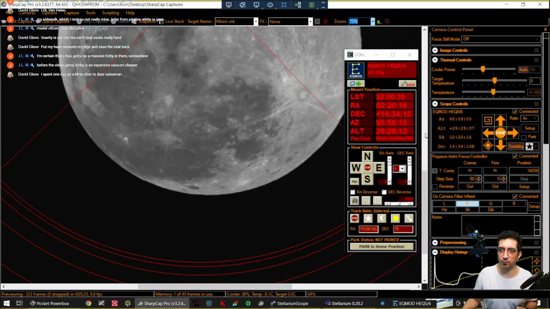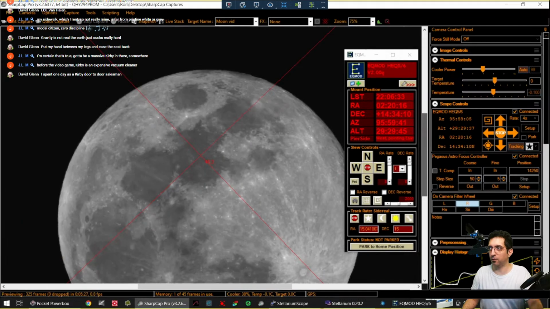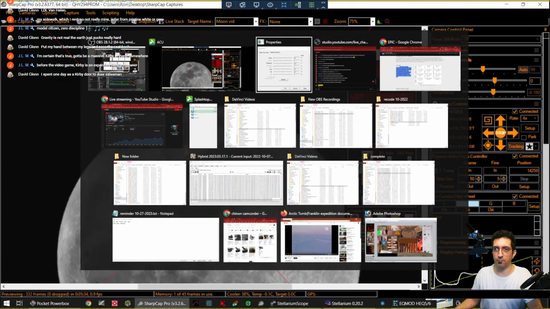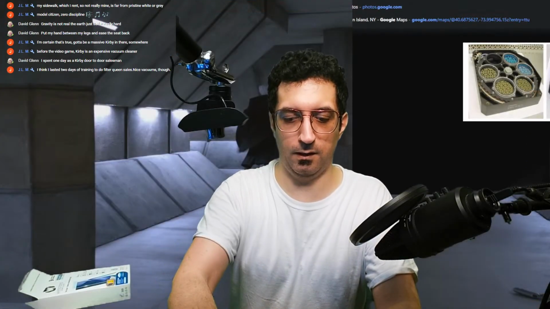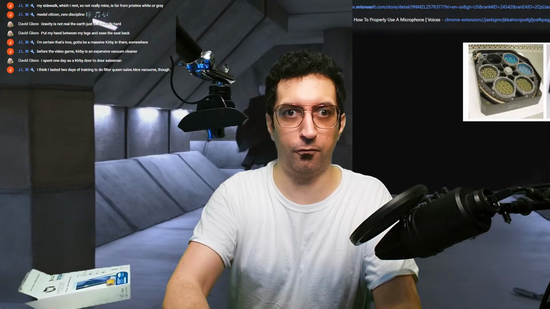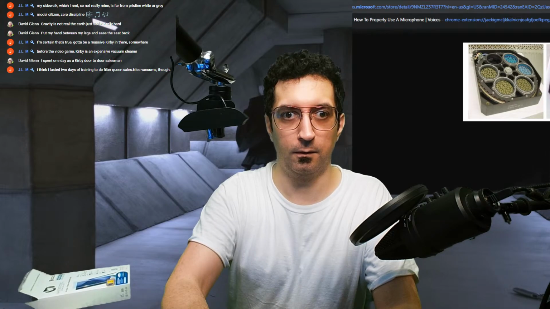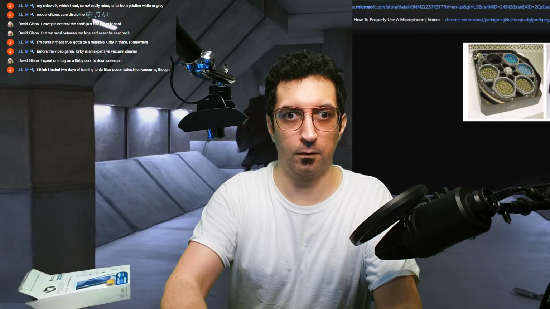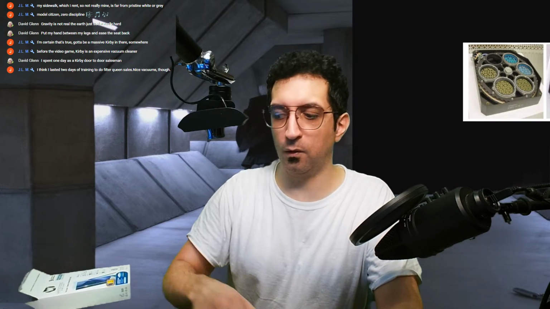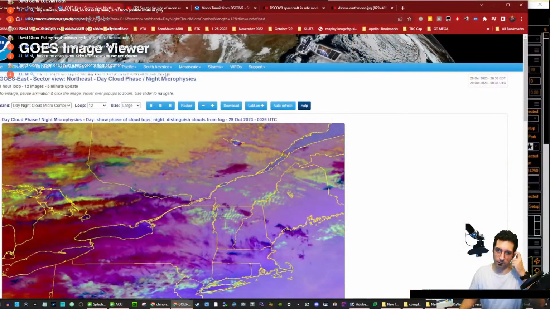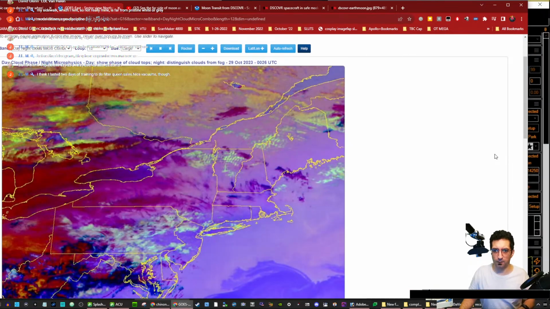What I should really be doing is looking at the microphysics map to see what the deal is there. So let's see here if I can get the microphysics map. Goes east. It's a geostationary. So this will give me an idea.